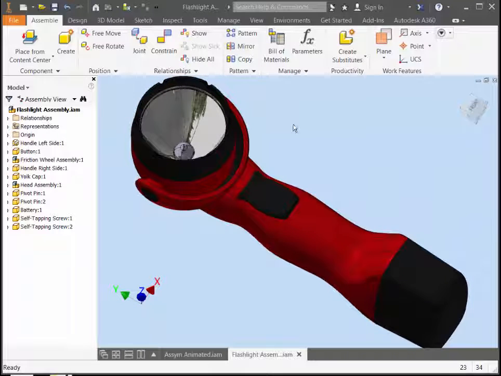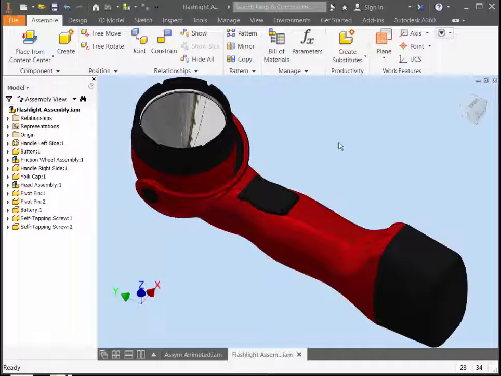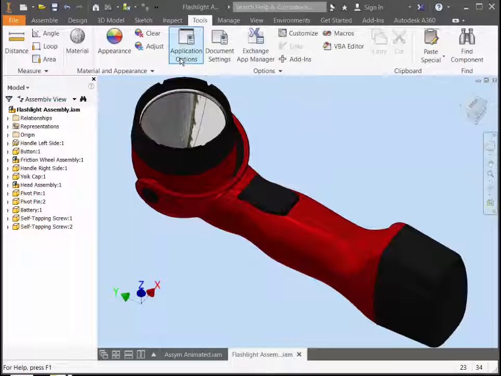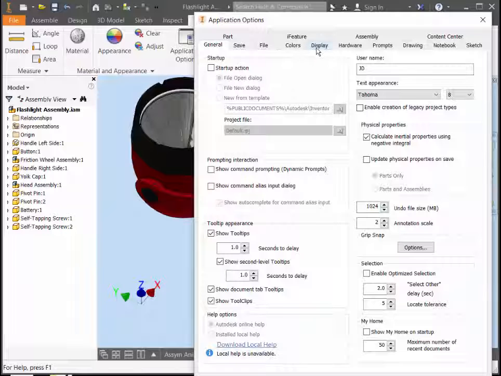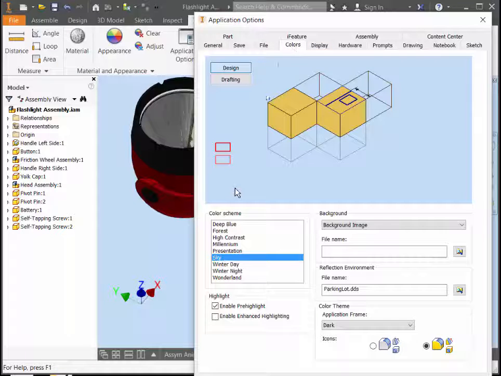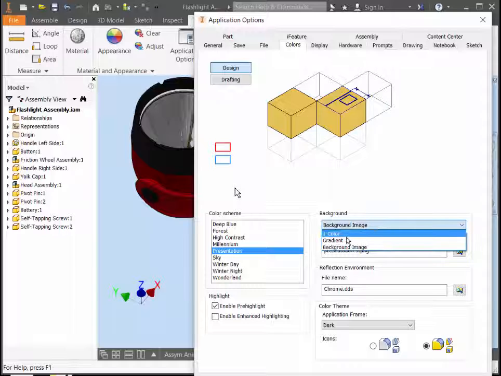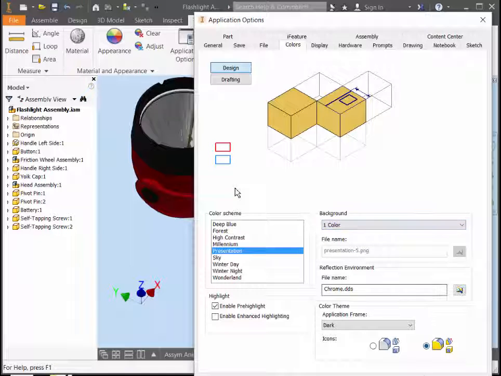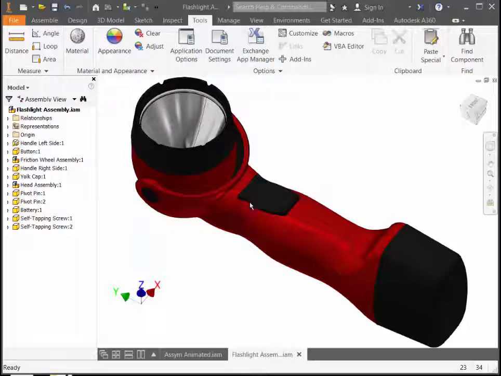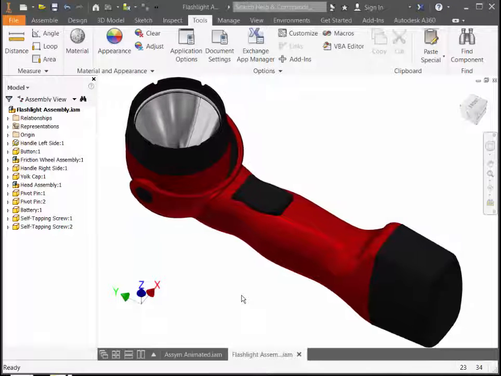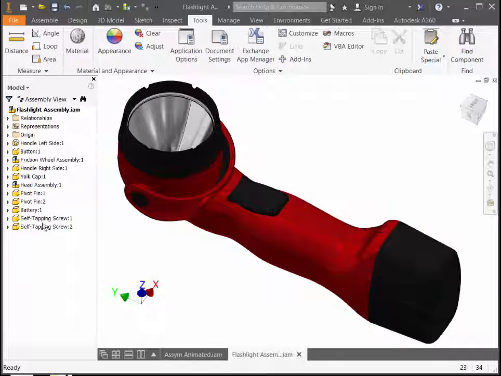In that case, I don't want to print all of this background, so I'm going to change the background to white. And so I will go to Tools, Application Options, and then on the Colors tab, I will set this to Presentation and one color, and I'll say OK to that. And now our background is white. Alright, we also might not want this browser over here, and so I can close that.